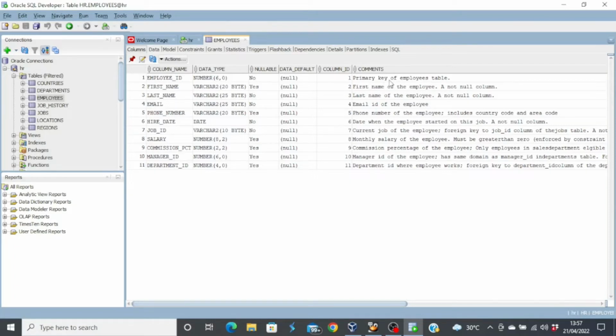Again, if you look towards your right, you'll see the different comments for the different columns. For instance, the employee ID is a primary key of the employees table. And then you see some other details. So this is how you have an idea of the kind of table you want to retrieve data from. This helps you to know the columns. It also helps you to know the different types of constraints that the table has.